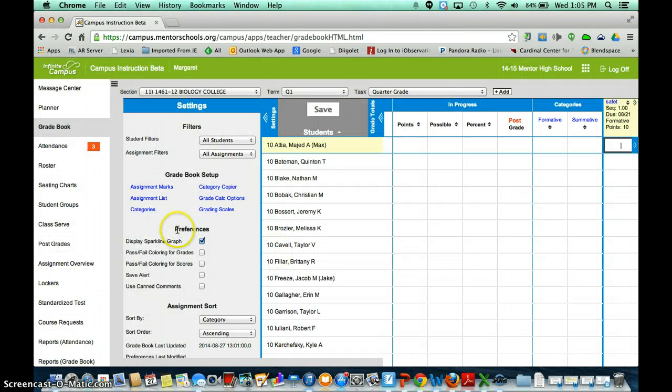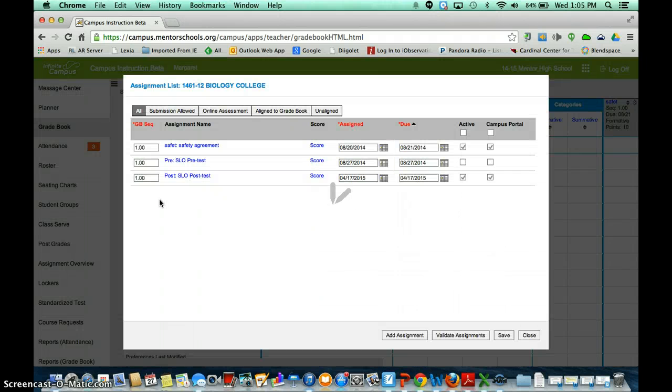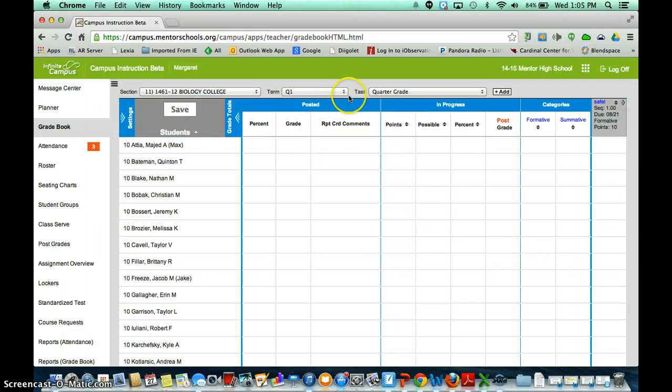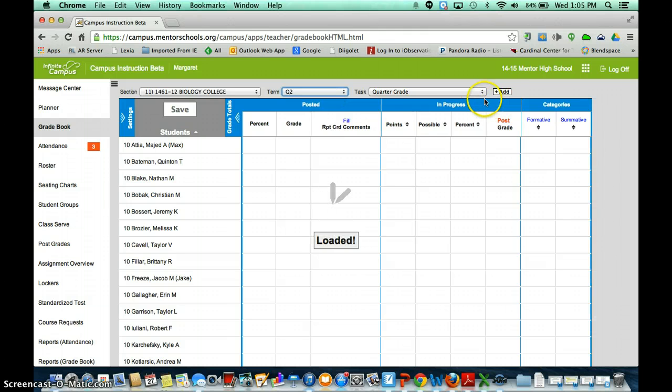So now if I go back to my assignment list, I should have 2 assignments, one marked SLO pre-test, one marked SLO post-test, one that is not active, one that is active. Now when you want to put these within the gradebook, one of the things I found out is that over here on the term, you must select at least quarter 2 in order for the task to show up.